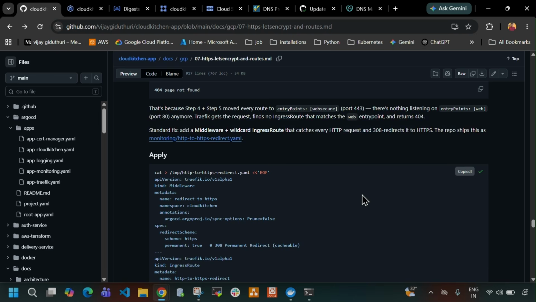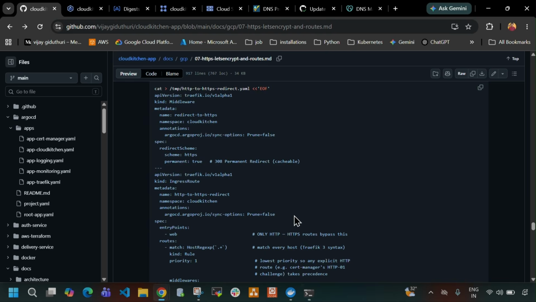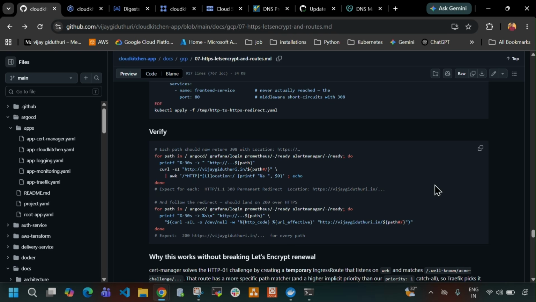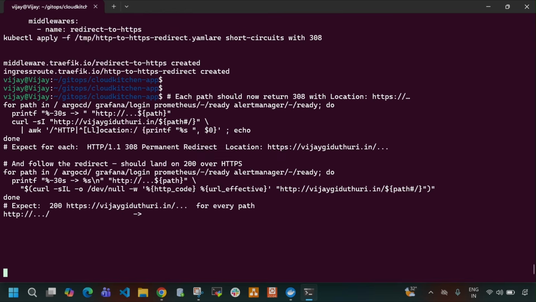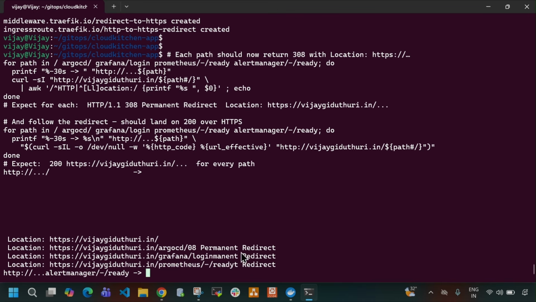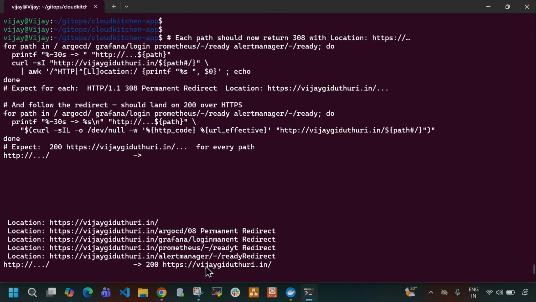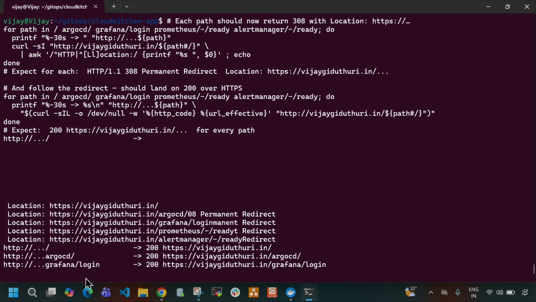Okay, let me copy this. Let me paste it here. Okay, after this, let me verify this. Okay, so expected is 200. We need to see. Okay, so everything is redirecting successfully from HTTP to HTTPS.